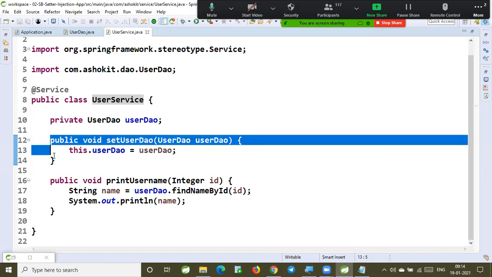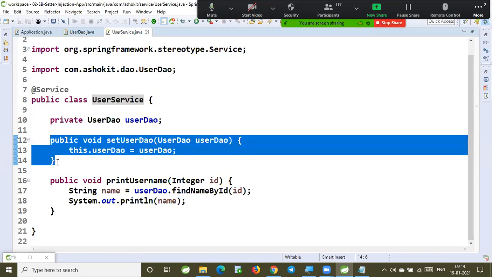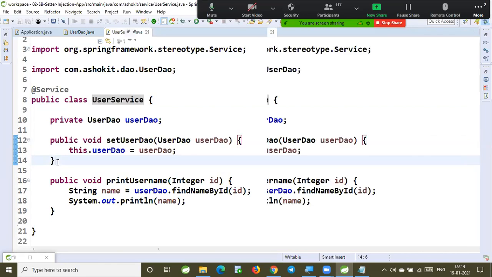Will the IOC container call the setter method by default, or will it not call the setter method by default? Will call or will not call? Will call. We will check it.